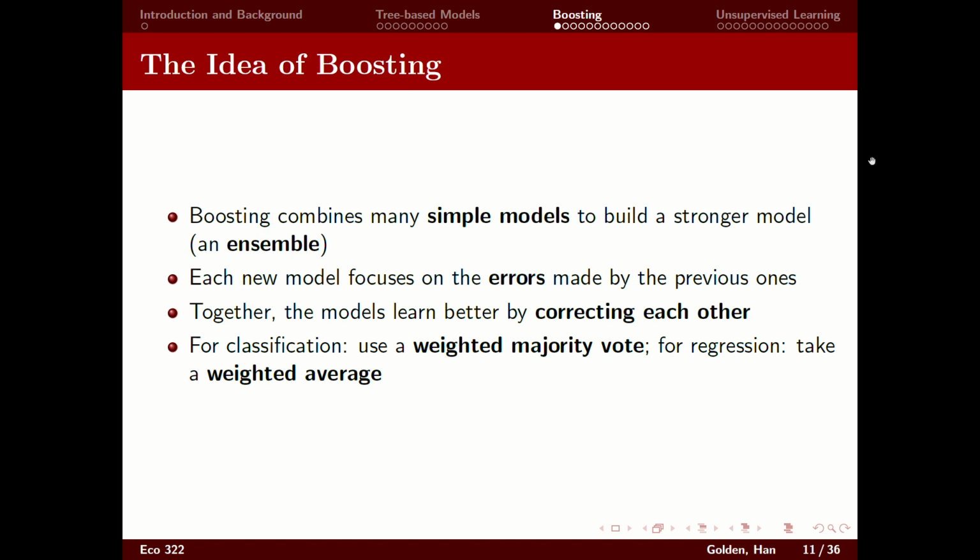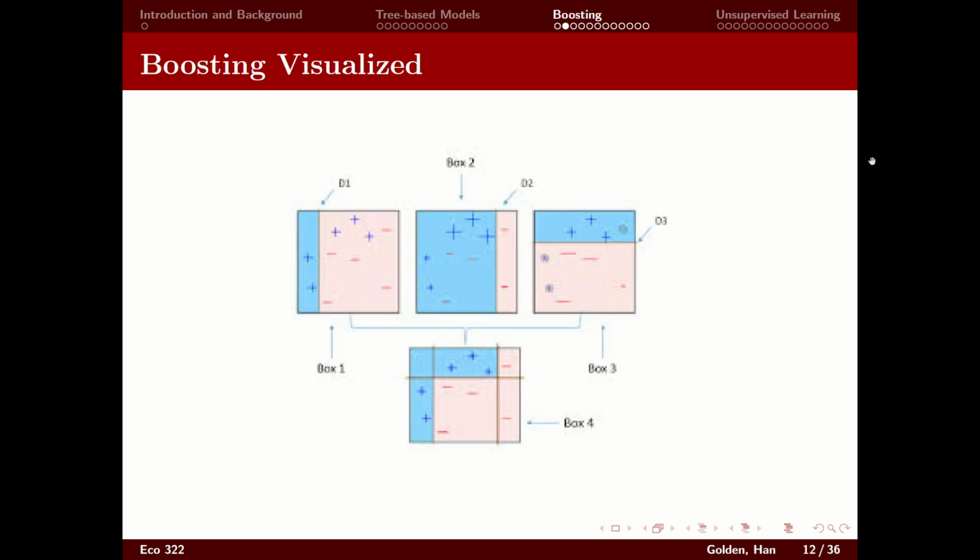So last time we talked about bagging and we talked about tree models. Now we're going to talk about boosting. The idea of bagging is you combine one model with many different types of data from your data set. The idea of boosting is you have many models to build a stronger ensemble model. Each model focuses on the error made by previous ones, and together the models learn by correcting each other. They use a weighted majority vote for classification, and they take a weighted average for regression.